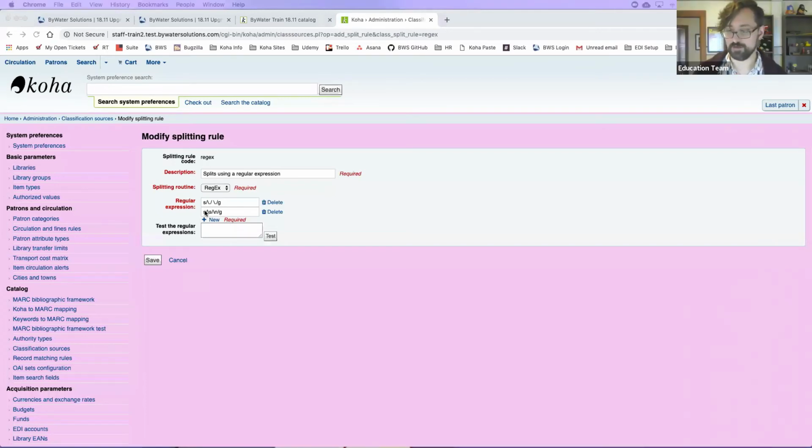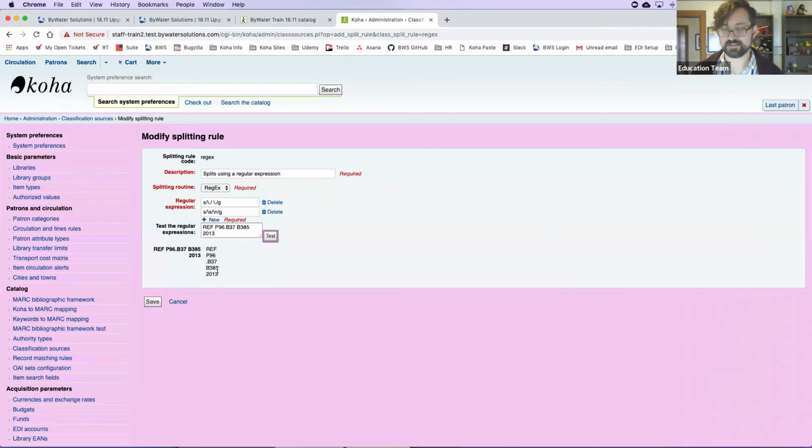Here I've written a regular expression splitting rule. If you haven't done much with regular expressions, this is kind of weird and meaningless. It looks like a bunch of S's and N's holding hands or something. But if I feed in my call number and I say test, it does it right. It splits it right. It'll print a spine label that I want it to be.